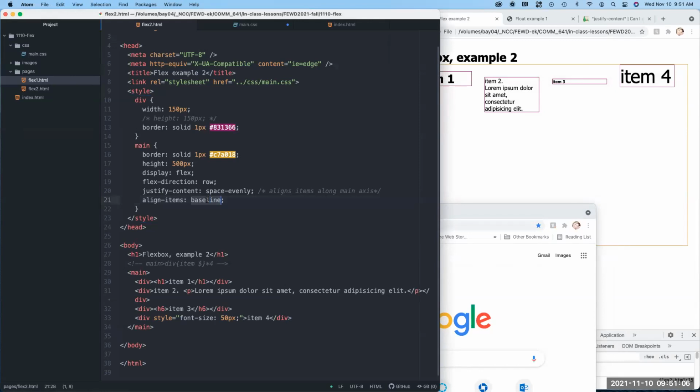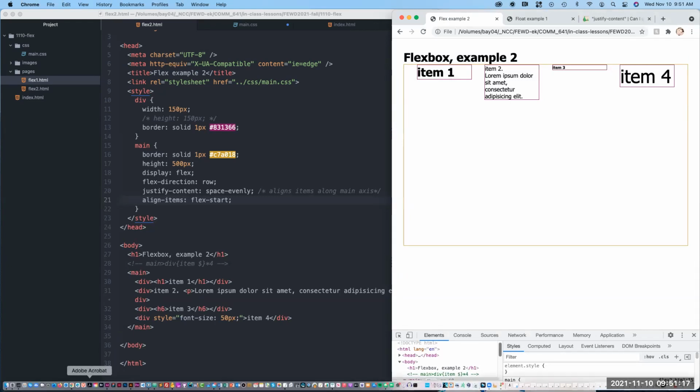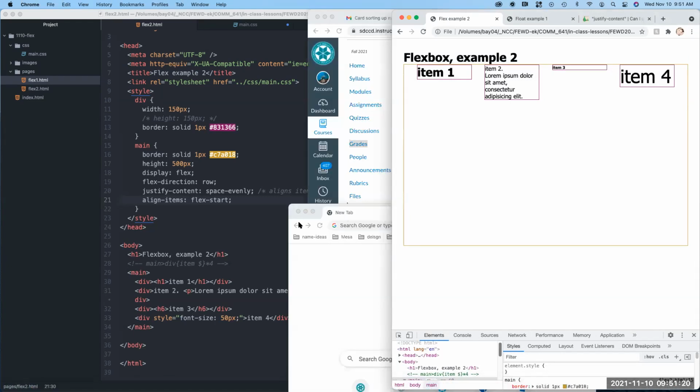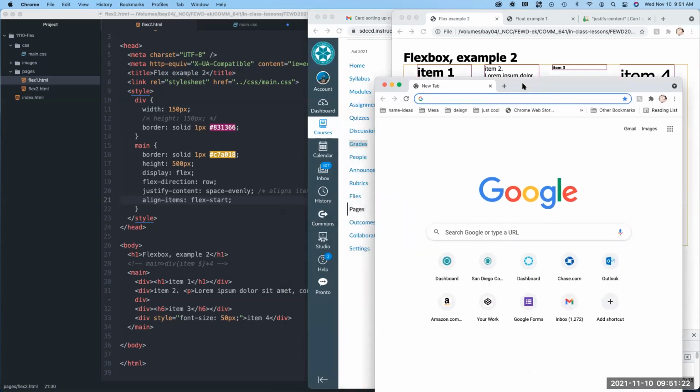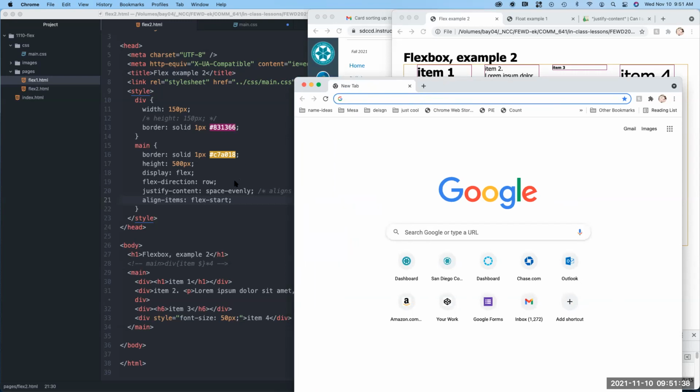Like if I set this back to just flex start and we refresh the page, there's my little ruler that I'm using right here. If I grab my ruler and put it at the baseline, you can see it doesn't matter. They're just going to the start. The items align to the top, but the baselines have no bearing whatsoever. They just do what they're going to do.